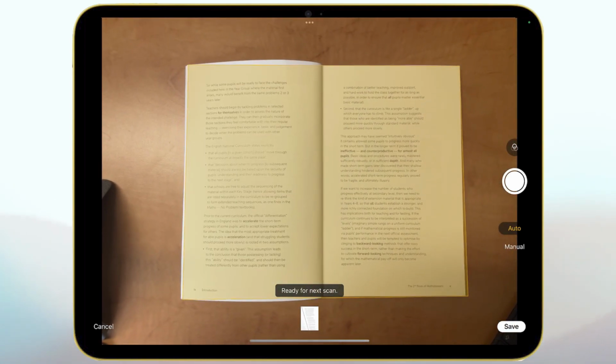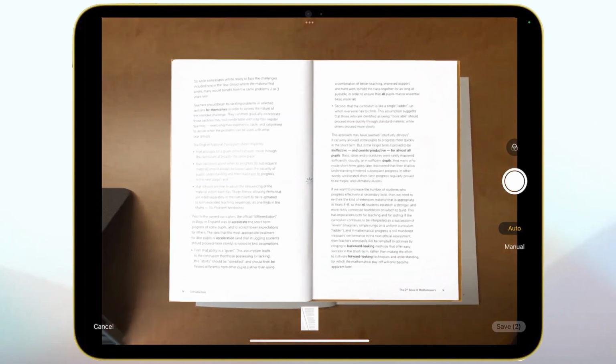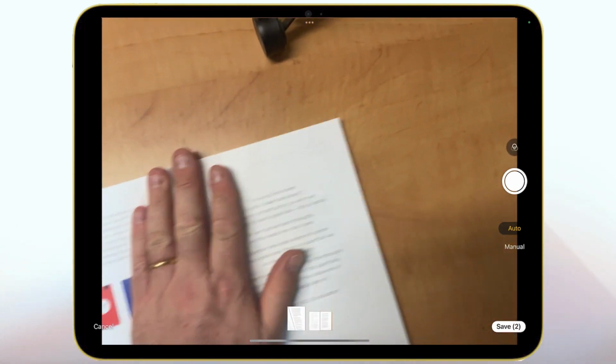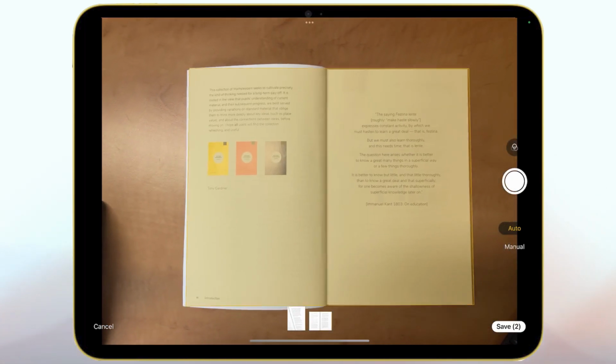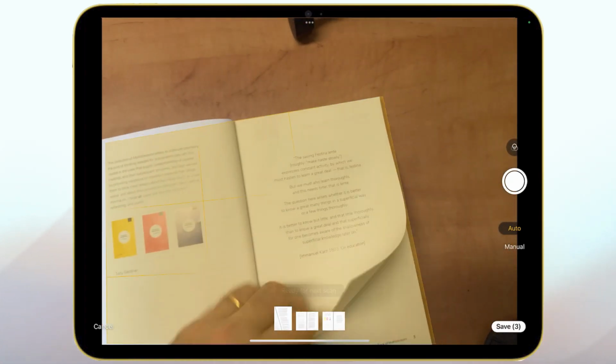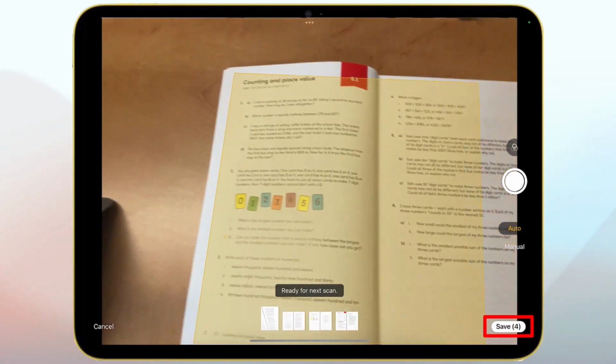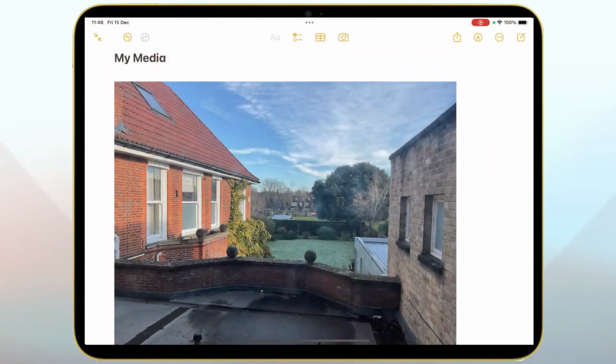It will find it. And it will automatically take the picture. You don't have to press anything to actually take the picture. Once you're happy, you can press Save, and then that document will be saved into the note.